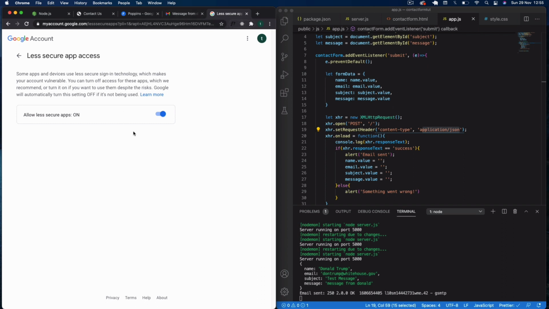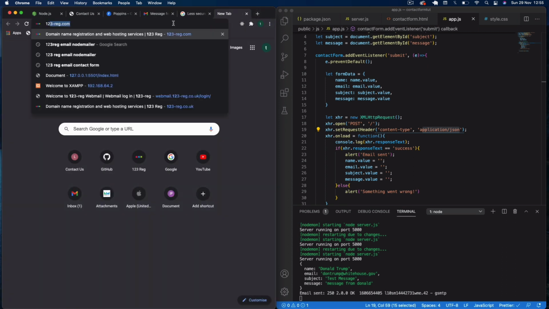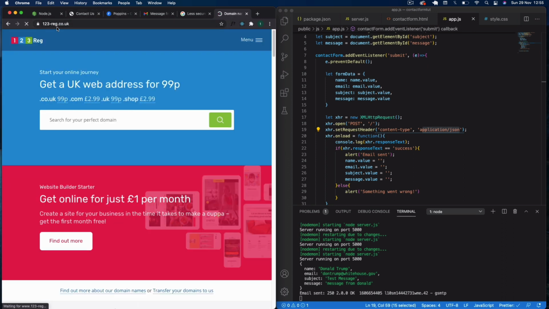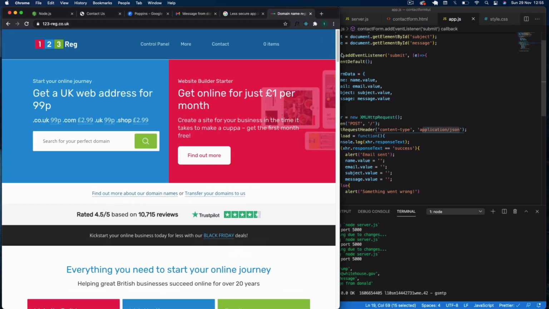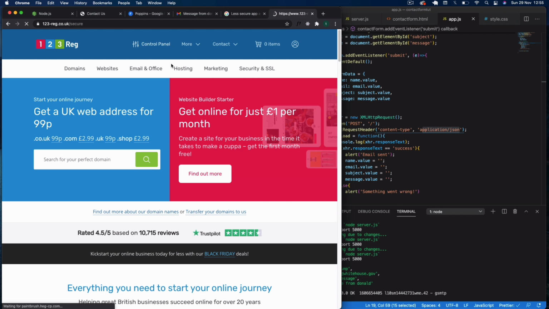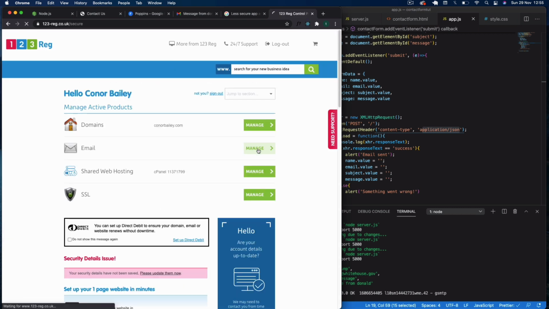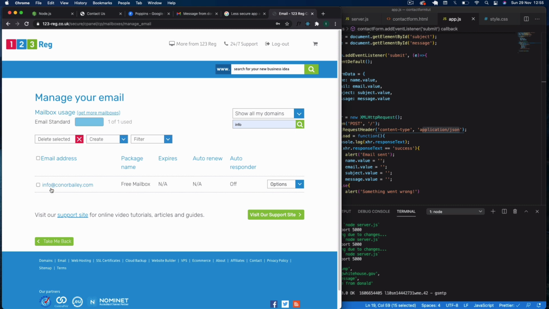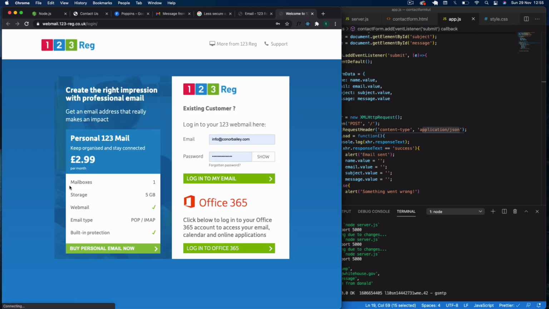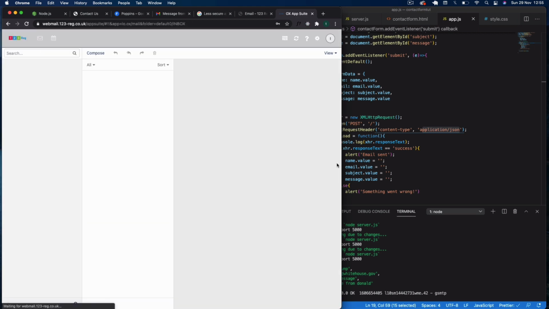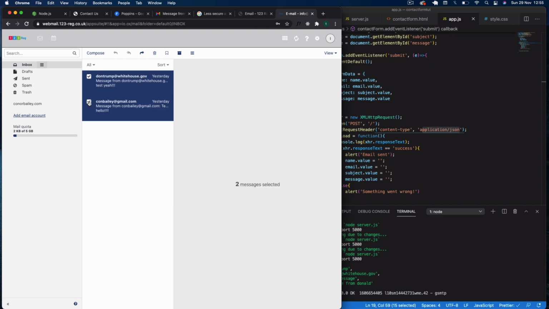Okay, the next thing I want to do is just show you how to do this with my own custom domain name. So let me just go into that now. Let's just go to 123reg. I have a custom domain name registered at 123reg.co.uk. So if we just make this bigger, let's log in here, go to my control panel, go to my email. I have this email called info@conorbailey.com, and I've just set a temporary password for now as well, just to show you how this works. Let me just delete these, okay?